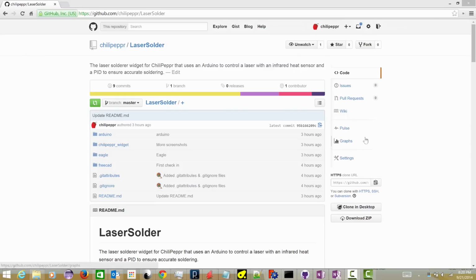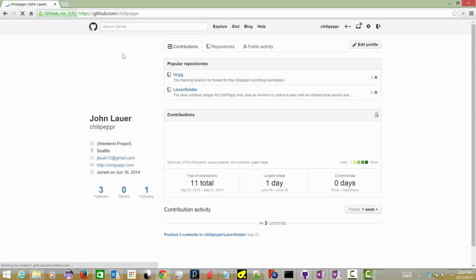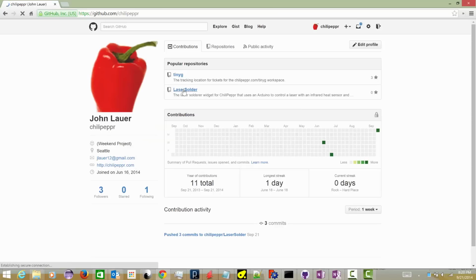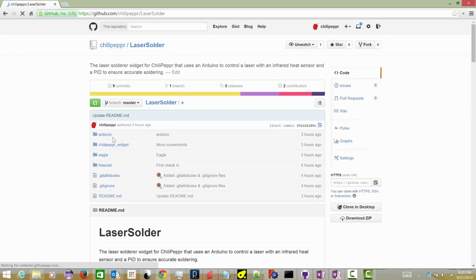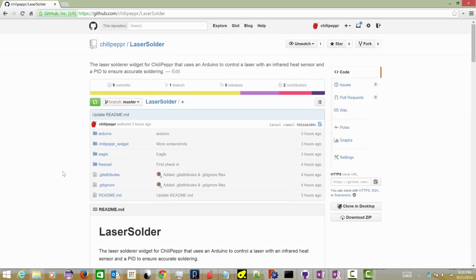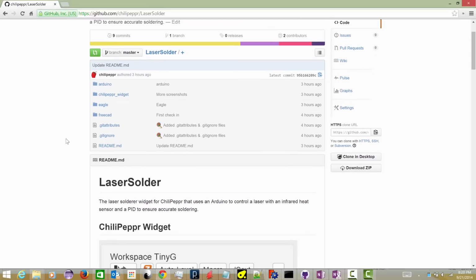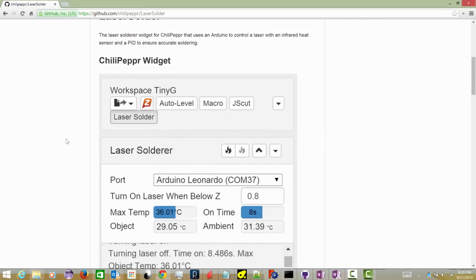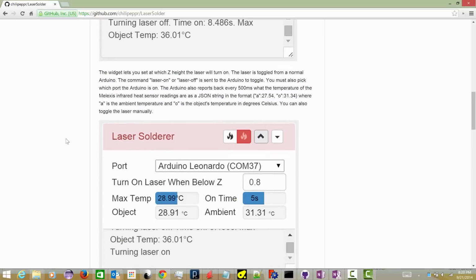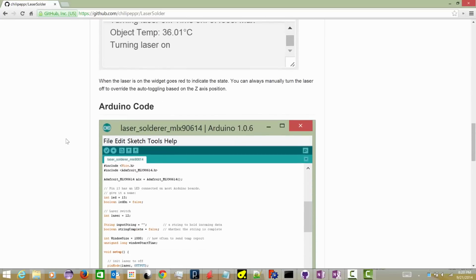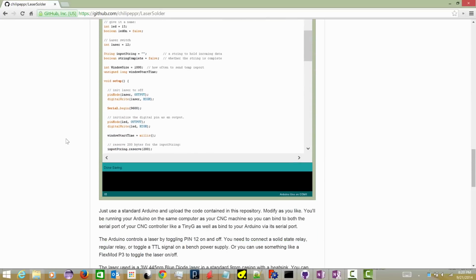By the way, there is a GitHub page I made for the laser solderer. It is at github.com/chilipeppr/laser-solder. That contains the Arduino code, the ChiliPeppr widget code, which you don't really need, and the Eagle and FreeCAD files. There's a little README that walks you through the widget, and then the Arduino code, which is a pretty small amount of code.